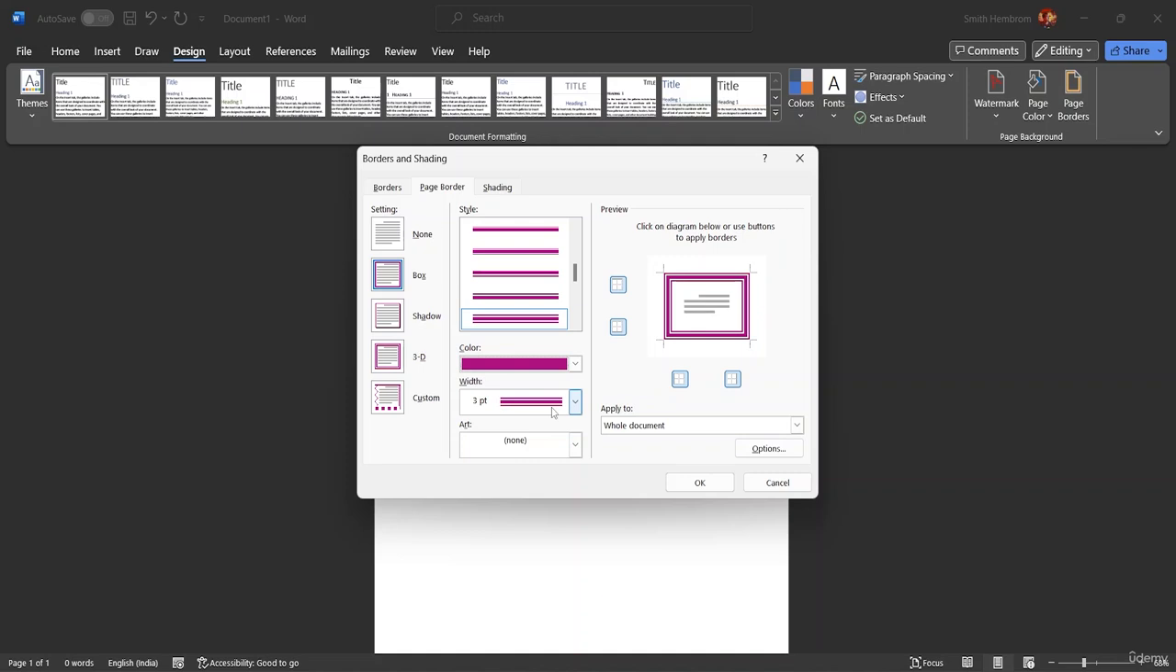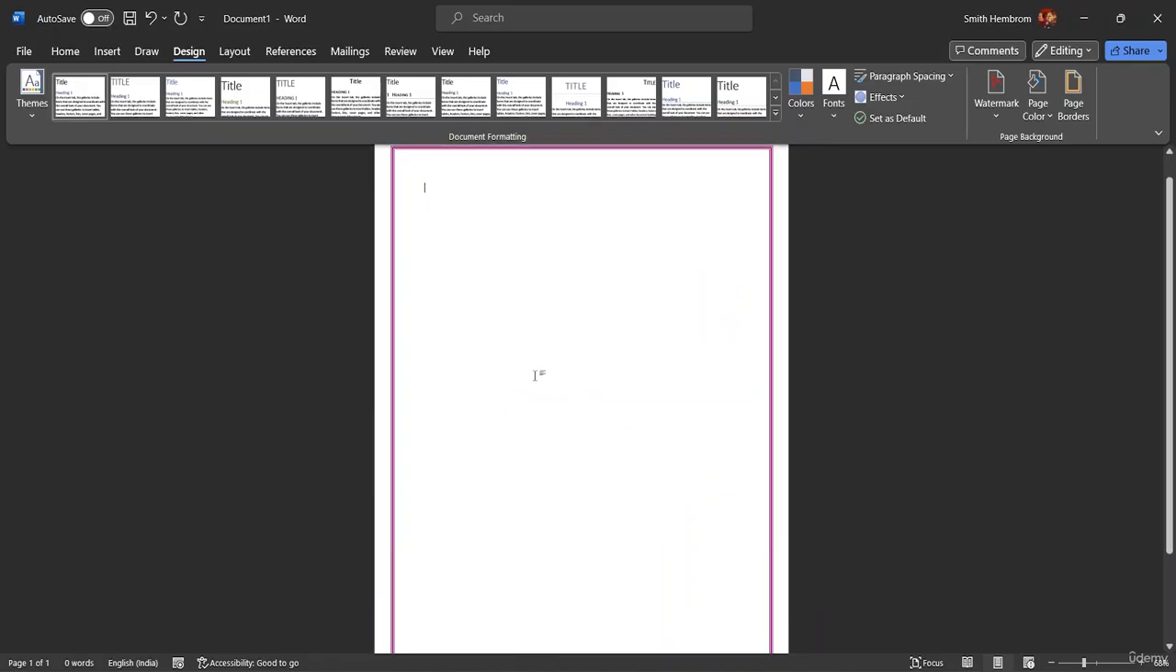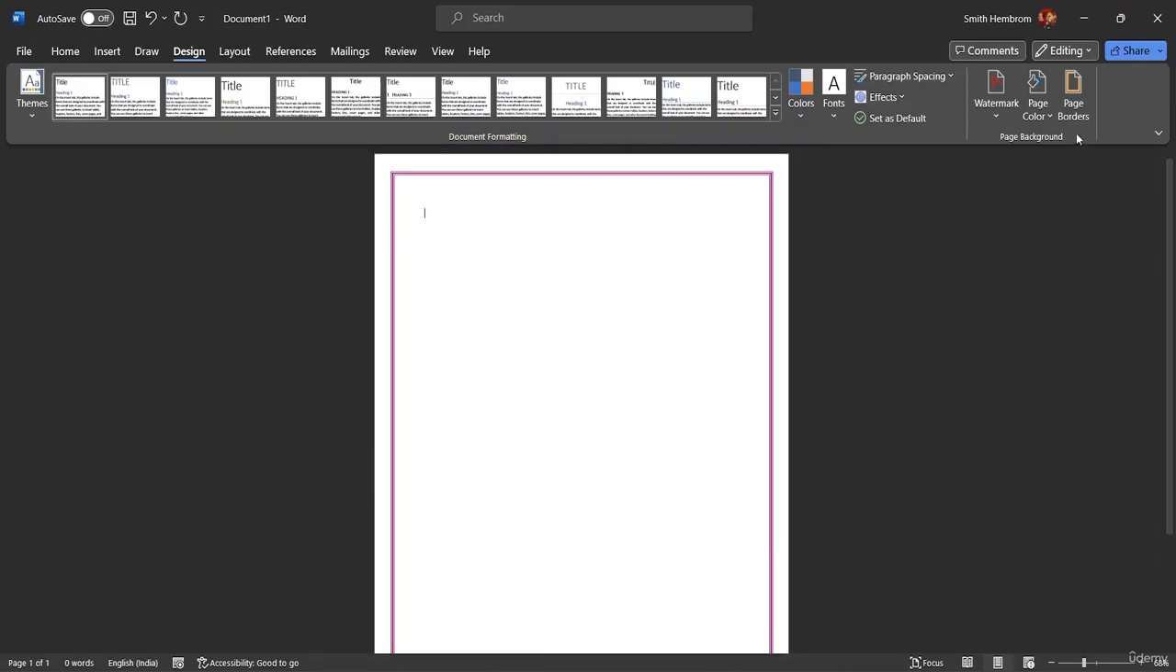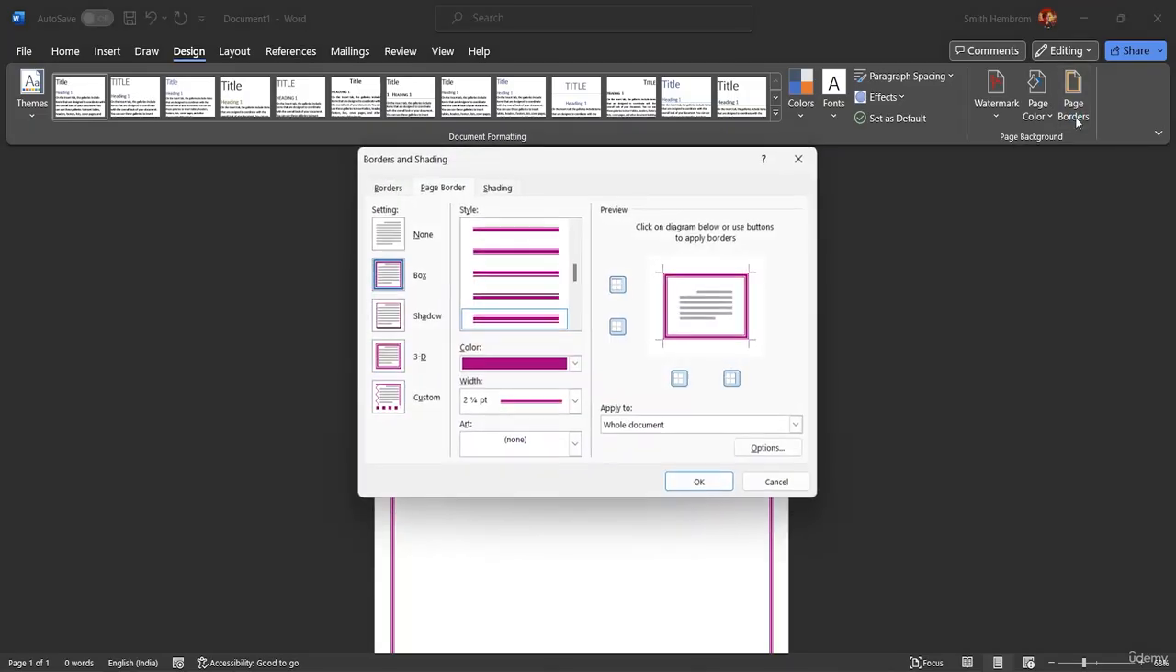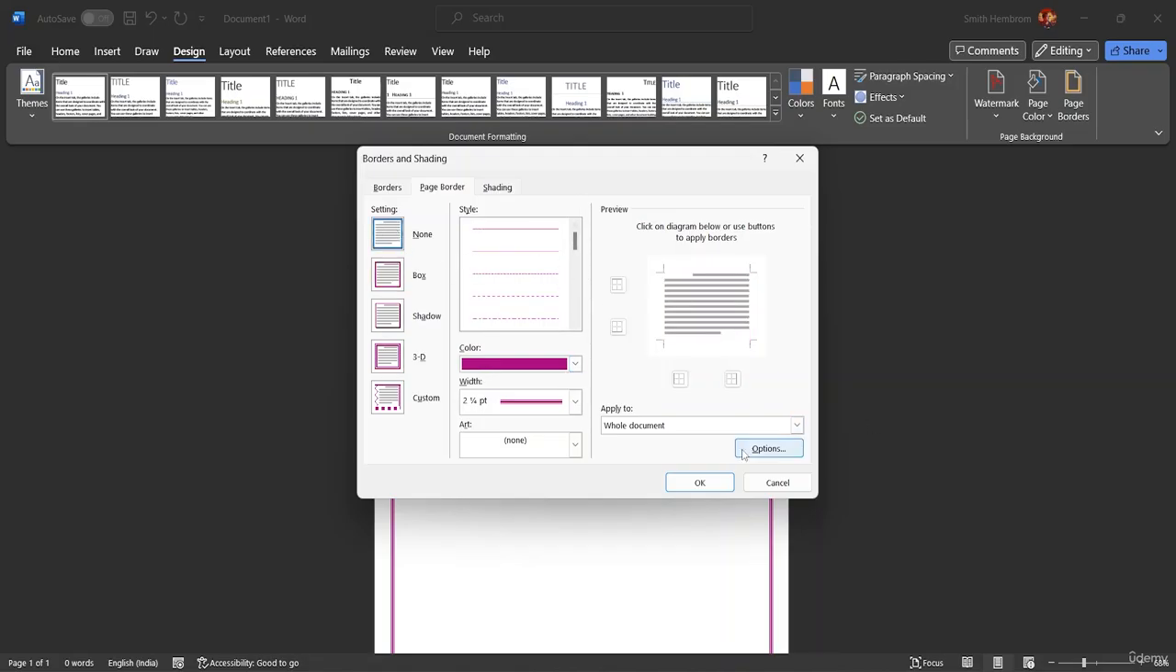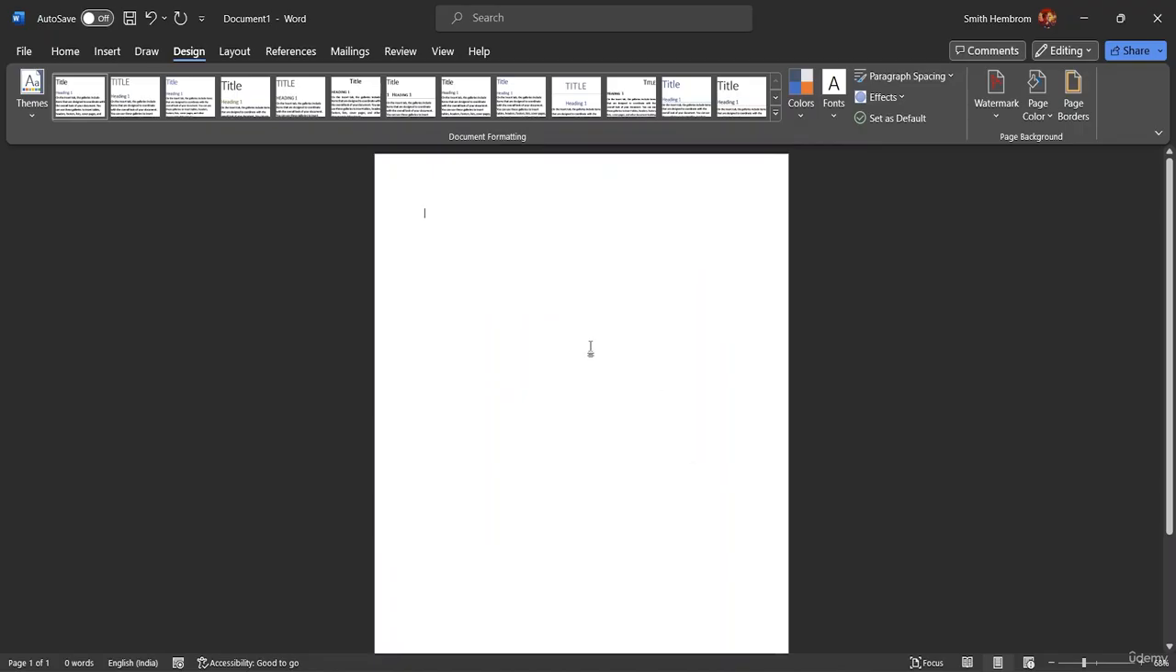And now here you can also check the width. If you want to decrease the width a little bit, you can click from here, and you can see this is how you will be able to create your own page borders. If you want to go back to the default page, come on top, otherwise select this none option and just click on OK. So this is just the basic way of how you can create or customize your own border.